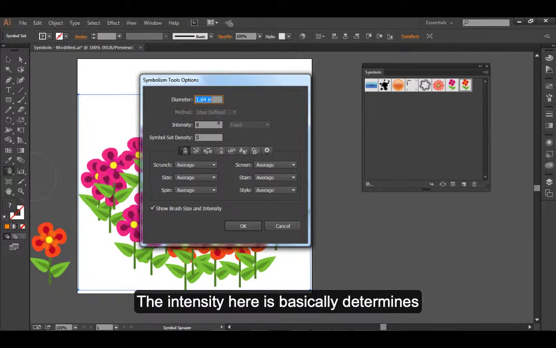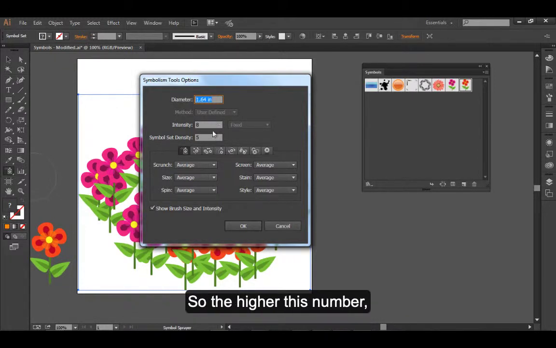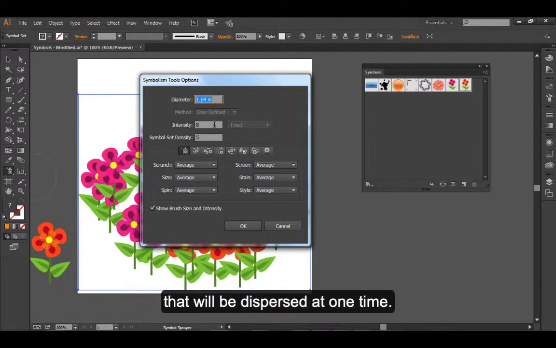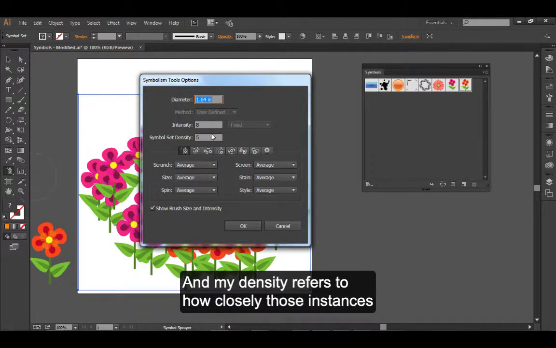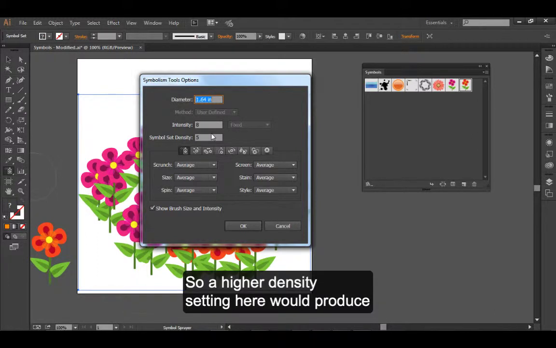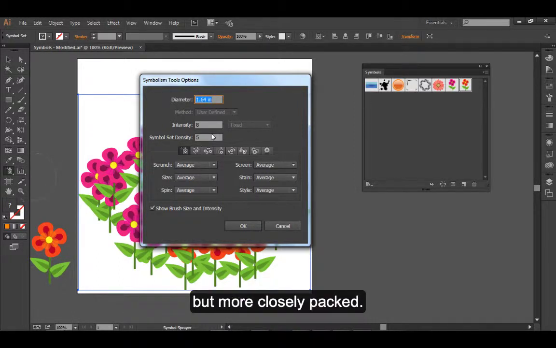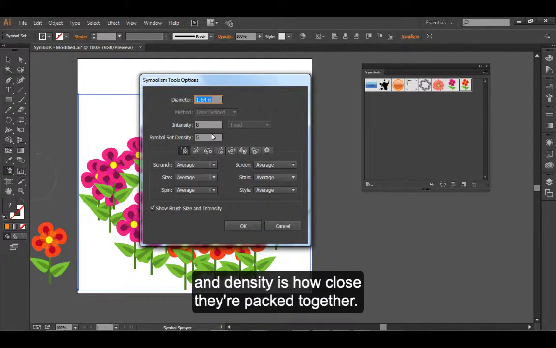The intensity here basically determines the number of instances sprayed. So the higher this number, the greater the number of symbol instances that will be dispersed at one time. And my density refers to how closely those instances are positioned to each other. So a higher density setting here would produce more closely packed instances. So intensity is more numbers, and density is how close they're packed together.